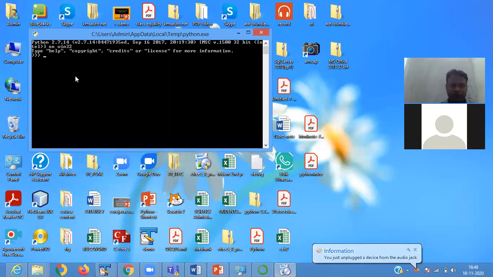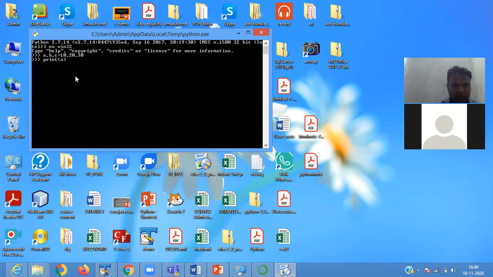And now suppose I pass A comma B comma C equals 10 comma 20 comma 30, multiple assignment of numbers. I passed these three values to A, B, C. Then I will write print A, print B, print C. Print A prints 10, which means the values are printed in sequence. If you take print A, B, C at a time, what happens, sir?